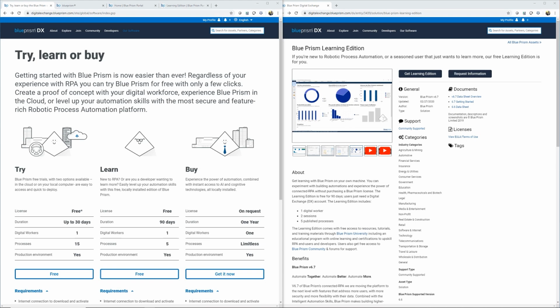So enough background. Let's actually get into the installation. The first thing that you'll need to do is have a login to one of the various different Blue Prism sites. So if you've already registered for the Blue Prism portal, the Blue Prism community site, Blue Prism University, or the Blue Prism Digital Exchange, those are all single sign-on. You'll have the login and credentials that you need.